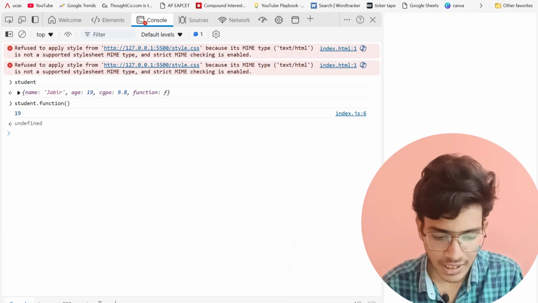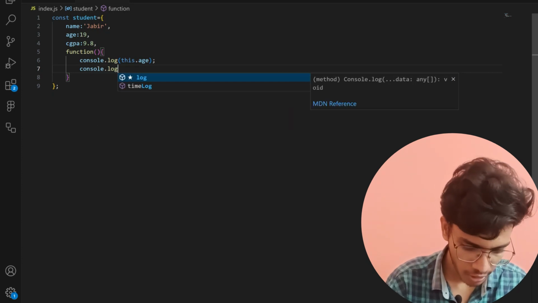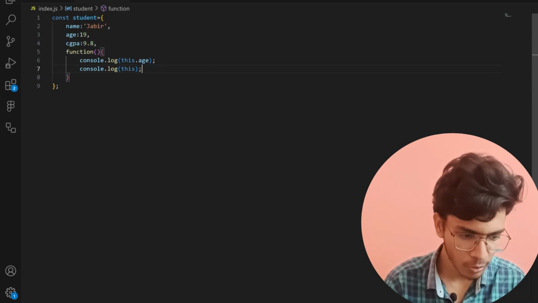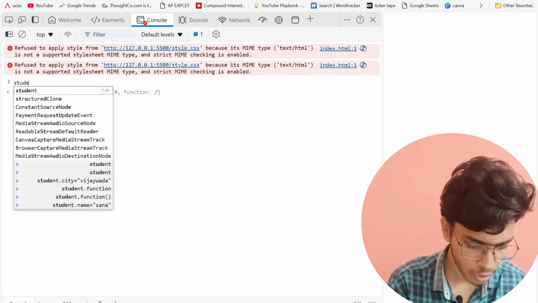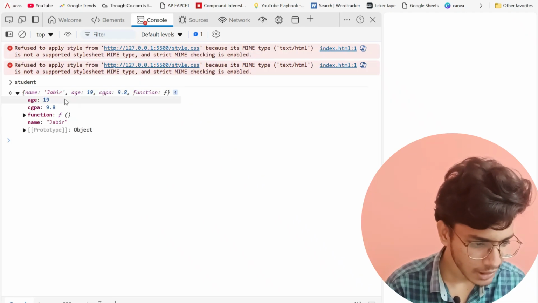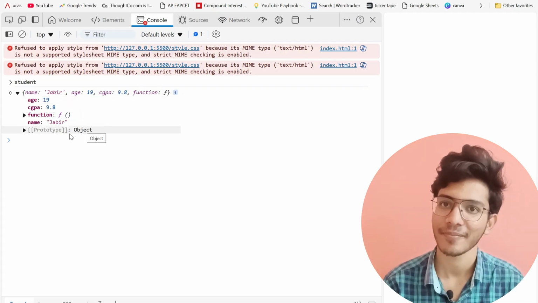Now let me see what happens if I print just this. Here I will write console.log, and I will just print this. Okay, now let me see the output. What will be the output? So here first of all I will write my student. You can see that student has these things, right? And this is the object in itself, right?